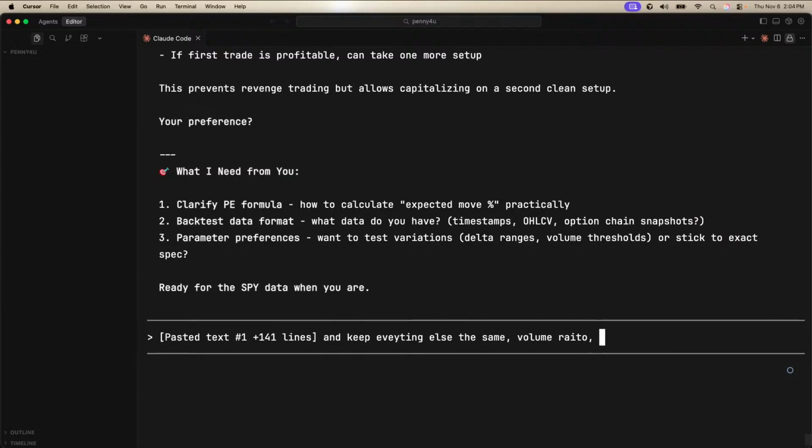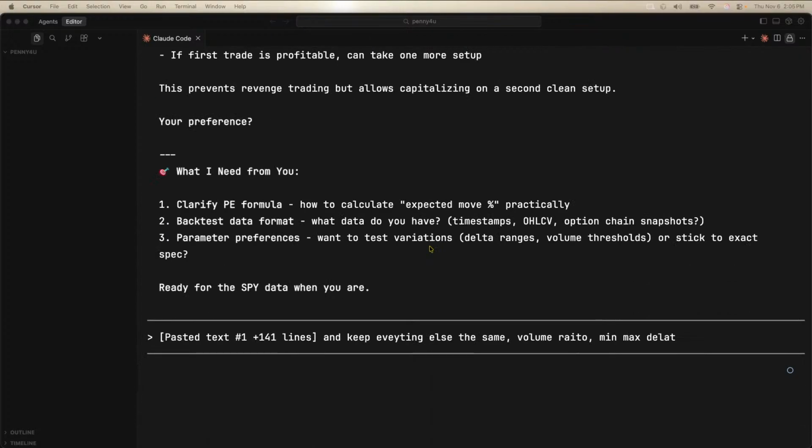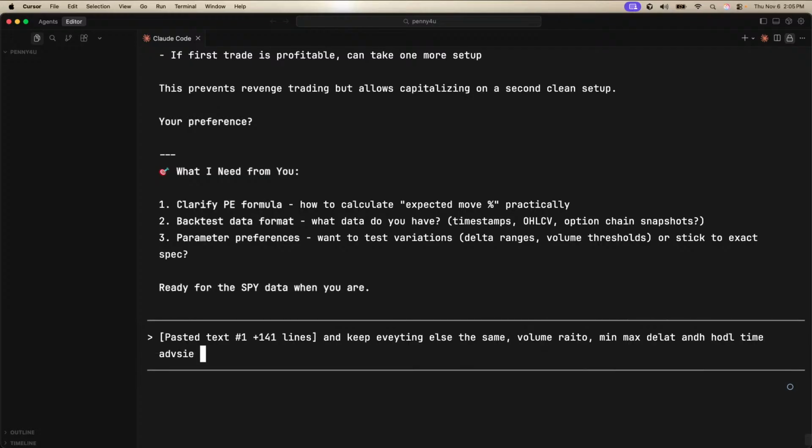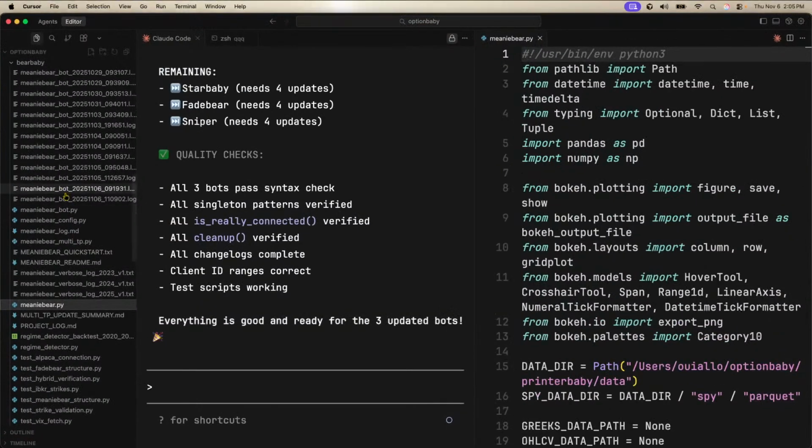Volume ratio, min, max, delta. What else? Hold time. And hold time. Advise if you have the context and clarity requested for the PE formula. All right, let me try this again.